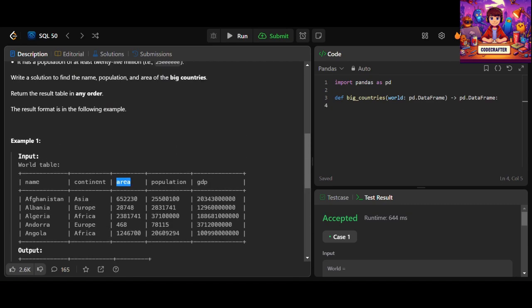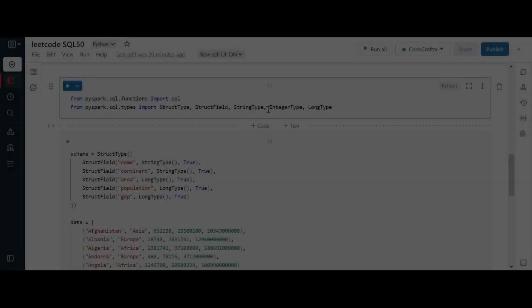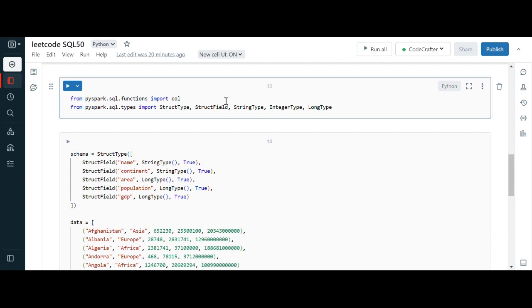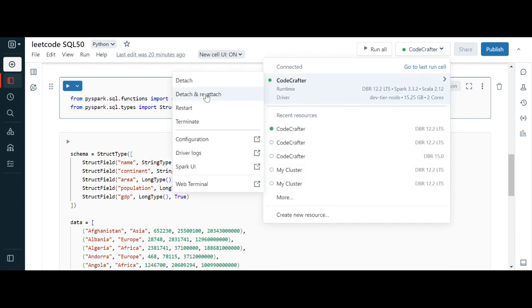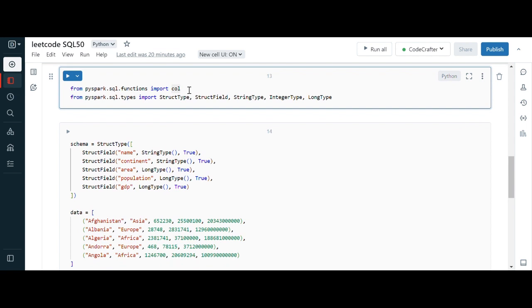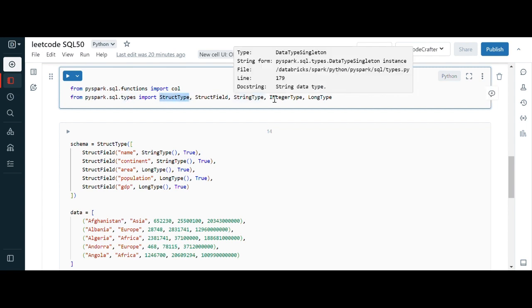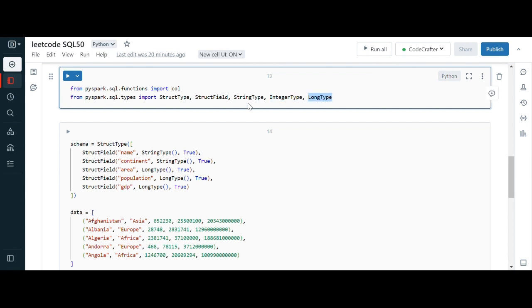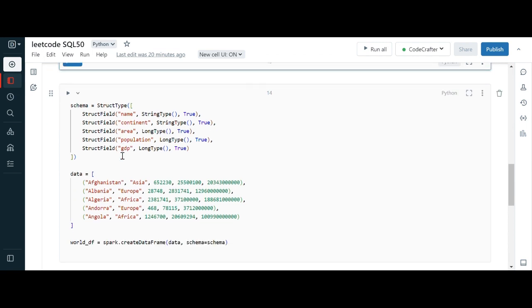I have moved into the community edition of Databricks, and I already started the cluster named CodeCrafter. I have already attached to it. I'm just importing the necessary libraries here, which is SQL functions of column, and SQL types of StructType, StructField, StringType, IntegerType, and LongType, because we are creating a data frame.